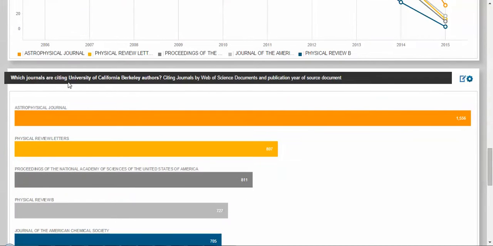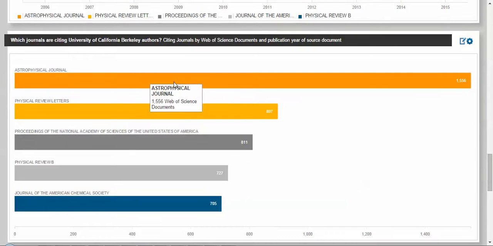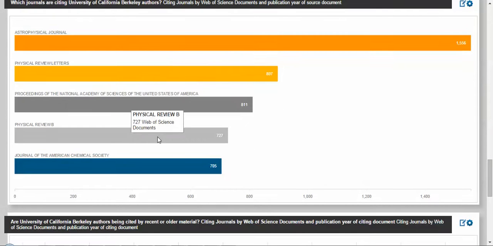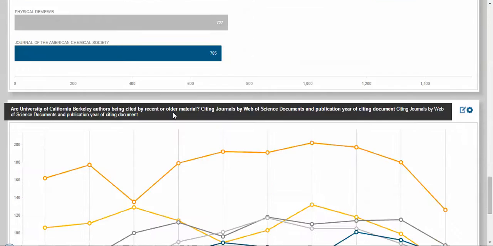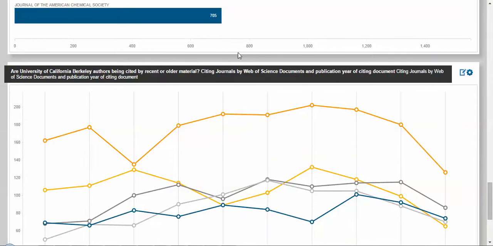Which journals are citing UC Berkeley authors most? I can see the total numbers for the citations to UC Berkeley authors from these journals. And then are UC Berkeley authors being cited by recent or older materials? This takes the above data and breaks it down as a timeline. So I can see that the 2011 output of Astrophysical Journal has cited UC Berkeley authors 191 times.